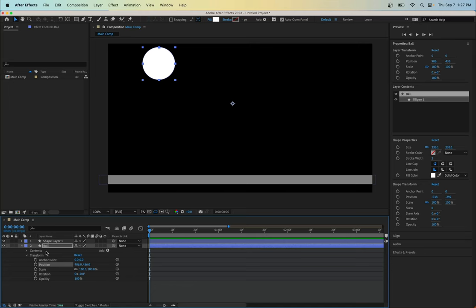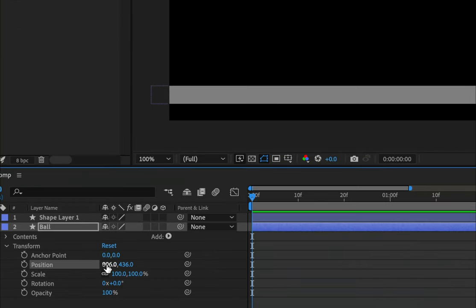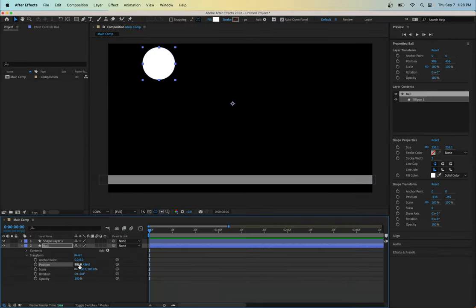The specialty properties of the ellipse are underneath the contents. This is all the properties that are specific to ellipses that I can animate. But everything essentially has these five, and we're just gonna be working on the position. You'll notice that the position has an X and a Y value. So this is the actual position of the object.